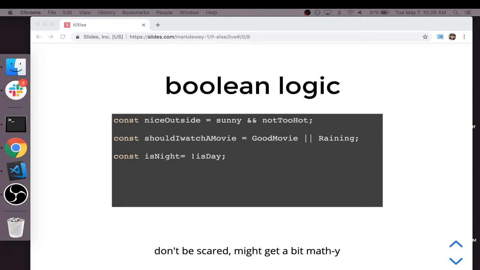Ors. So ors are kind of the opposite of ands. That's how I think about this. It's probably not a 100% correct statement, but it's kind of like the opposite. Ors will return true if either one of those is true. So if goodMovie or raining is true, then shouldWatchMovie is true. They can both be true, but at least one has to be true. If they're both false, then it's false. And it's represented by those two.